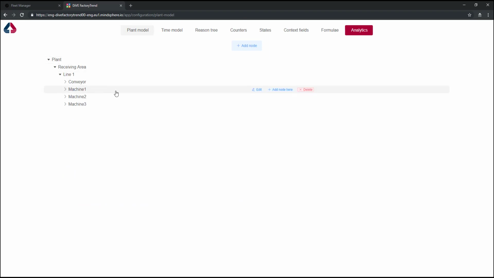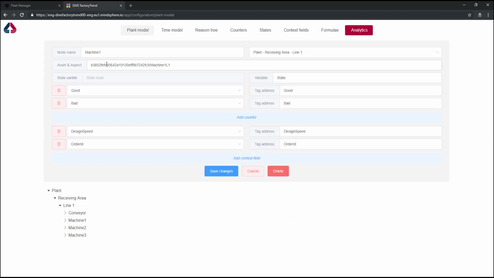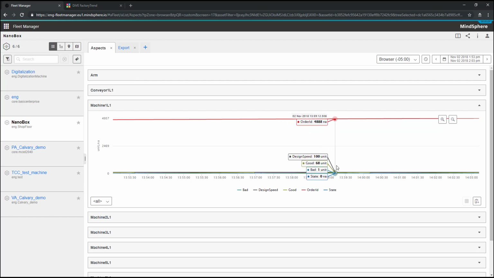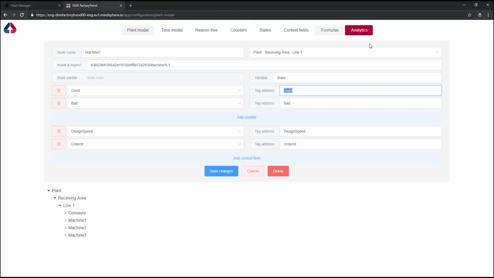When we return to our plant model configurator, we can see that each machine is pointing to a MindSphere asset and aspect, machine 1 L1. Furthermore, we can define data points contained in that aspect. Here we can see the data point state. Then we associate the counter good to the MS data point good. We associate two counters and two context fields. In this other browser tab, I have preloaded the MindSphere Fleet Manager, in which I show the aspect machine 1 L1 and the data points associated to it.